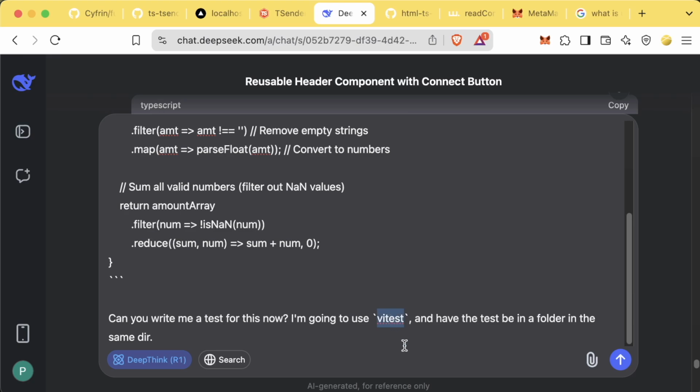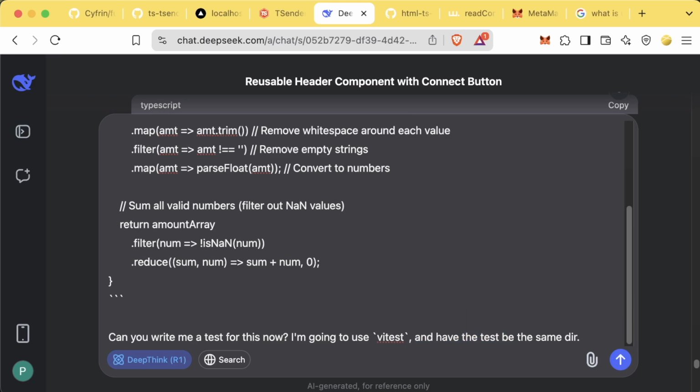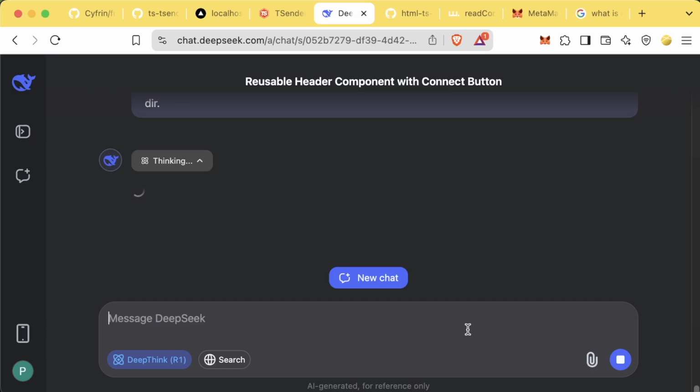I'm going to use Vitest. You can use whatever testing methodology you want. However, for our unit tests here, I'm going to use Vitest. And I'm going to say, and have the test be in the same dir. And I'll hit enter. We'll see what it gives us. And once again, we're going to edit it based off of its output.